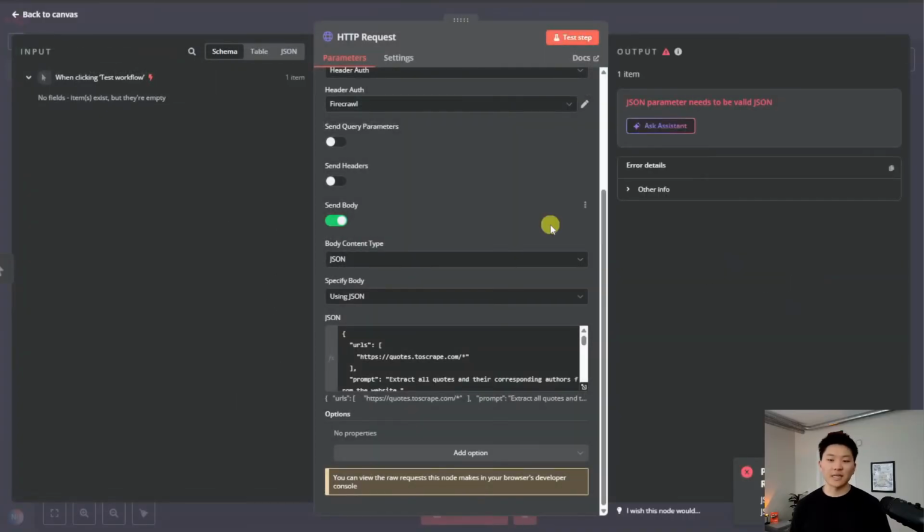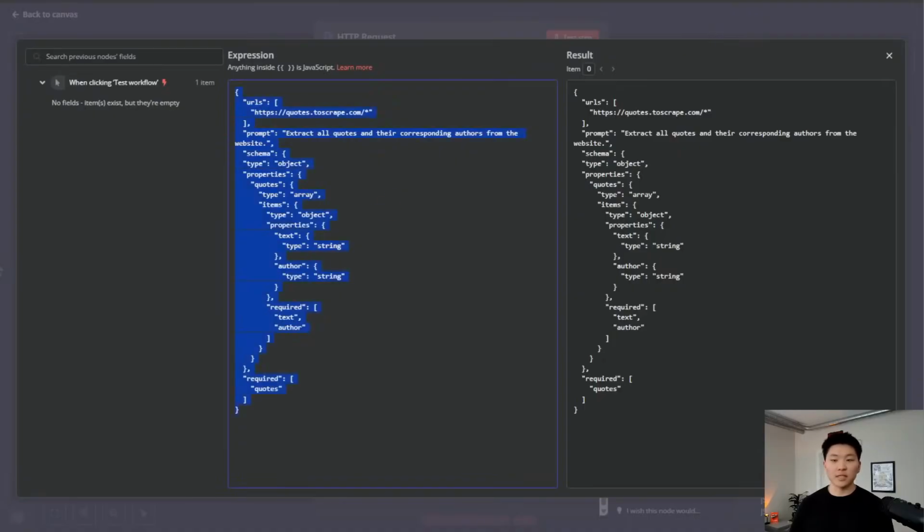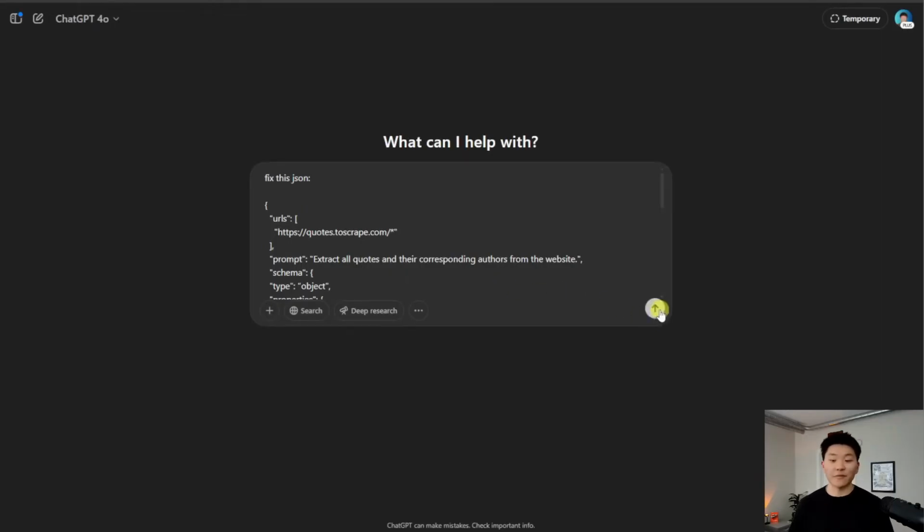If we hit test step, it's going to say JSON parameter needs to be valid JSON. So what I'm going to do is copy all of this. Now I came into ChatGPT and I'm just saying, fix this JSON.